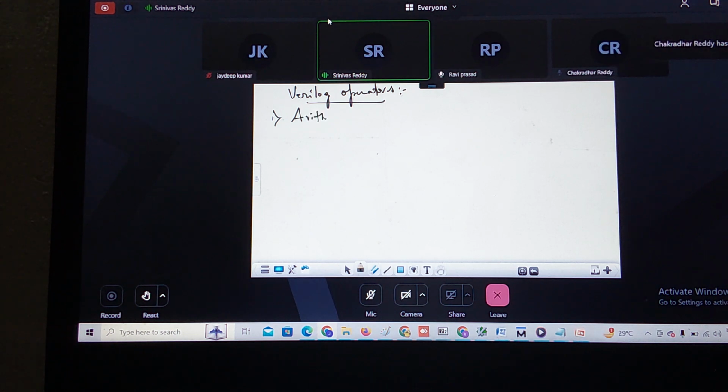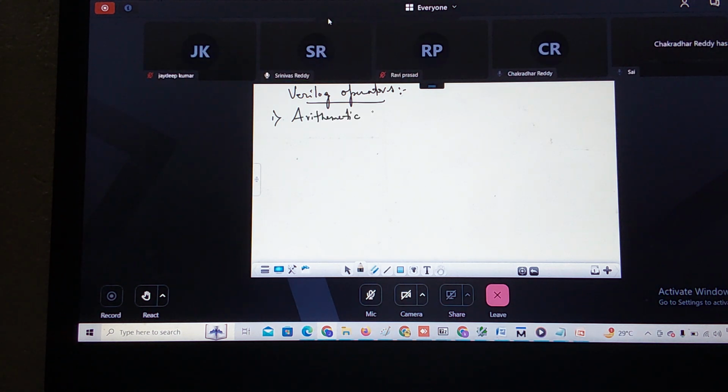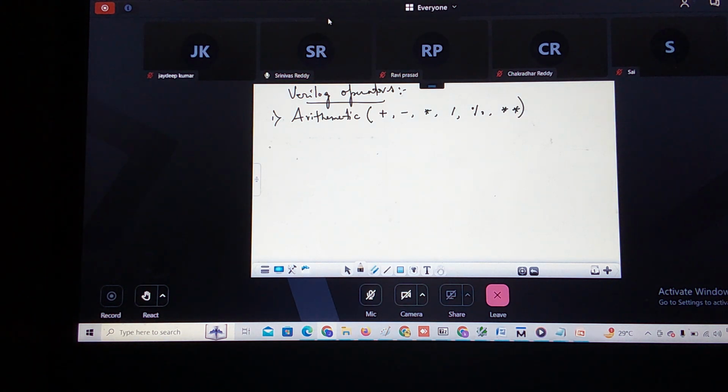The first one is the arithmetic operator. What are the arithmetic operator symbols? Addition, subtraction, multiplication, division, modulus, and the exponential or power operation. What is the second operator we talked about? The logical operator. The logical operator symbols are logical AND, logical OR, and logical NOT.